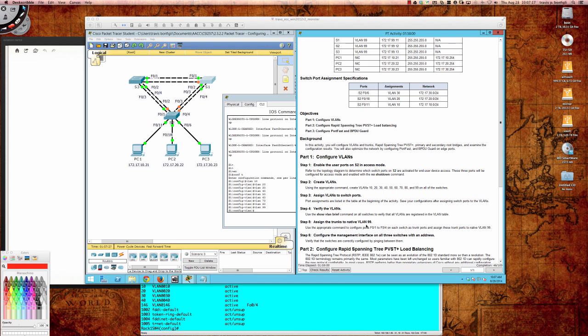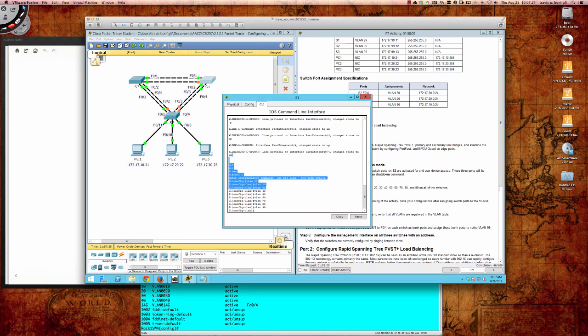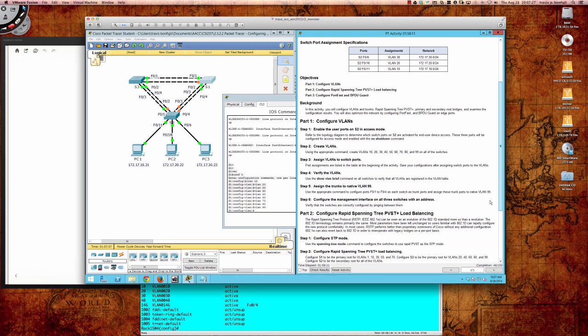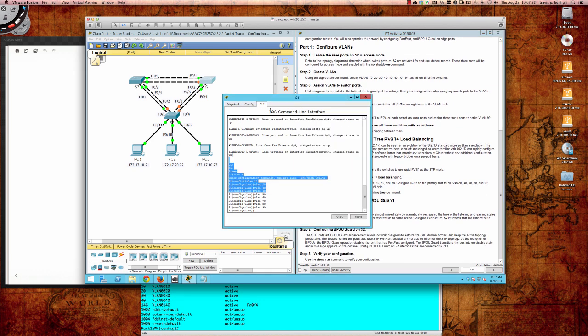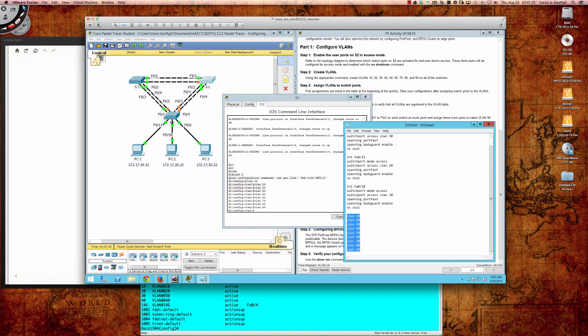Now assign the trunks to native VLAN 99. It says use the appropriate command to configure FA0/1 to FA0/4 on each switch to native VLAN 99. So we're going to do this again, right? We could just simply cut and paste it.